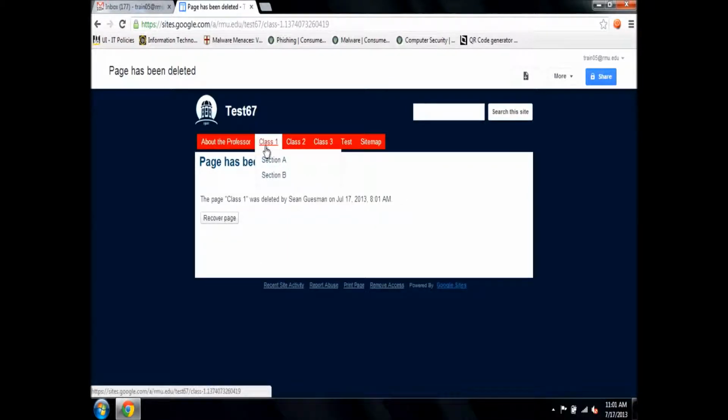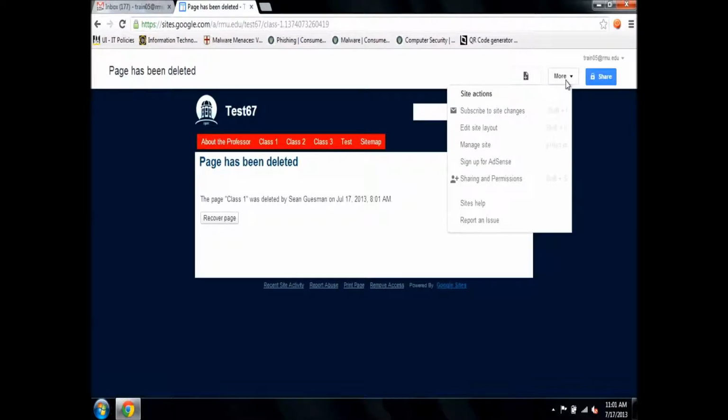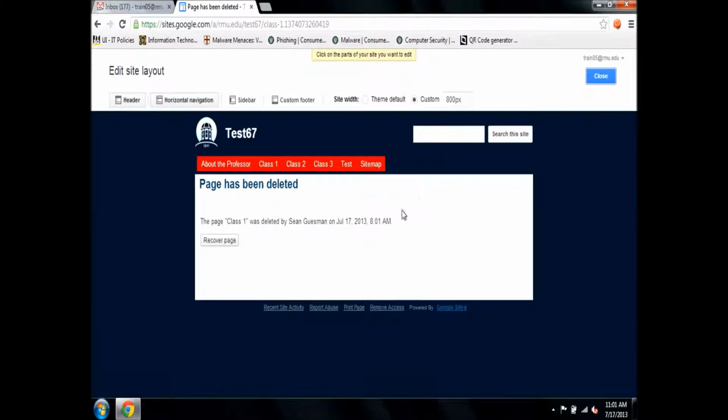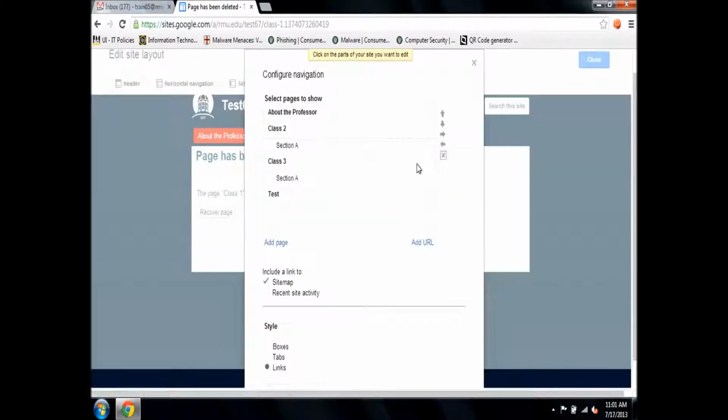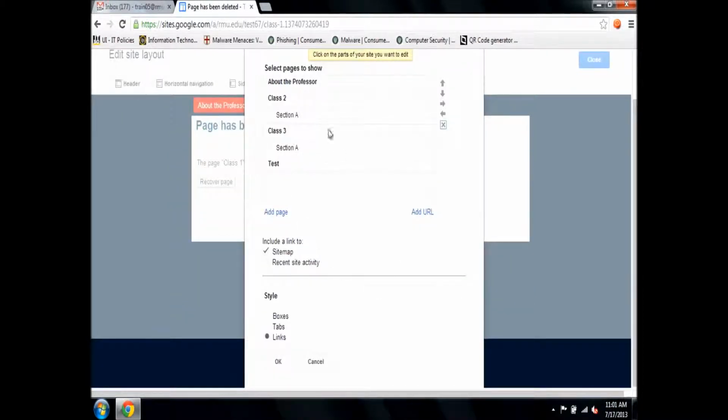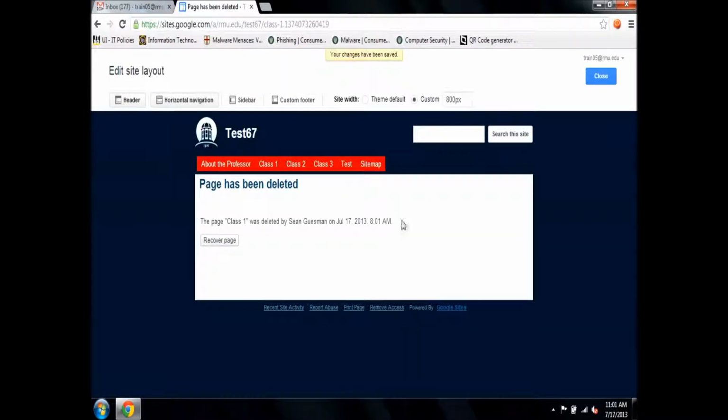And then you realize that it still shows that Class 1 with Section A and B are there on my navigation bar. To take care of that, we're going to go into More. We're going to go to Edit Site Layout. I'm going to click on the horizontal navigation bar. And you can see now that it actually did delete off of there. Sometimes it just takes a minute for sites to change it. So we're going to click OK. And now you can see it's gone.